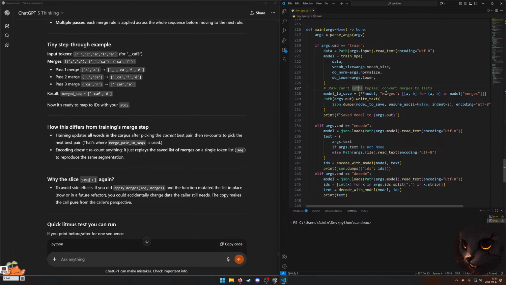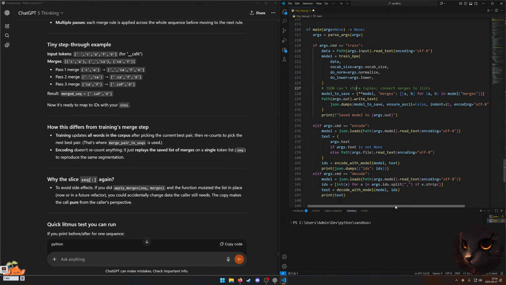JSON can't store tuples. Convert merges to lists. Okay. It makes sense that JSON can't store tuples since it's a text file or whatever, and these are supposed to be... you shouldn't be able to change tuples. Okay, so model_to_save.